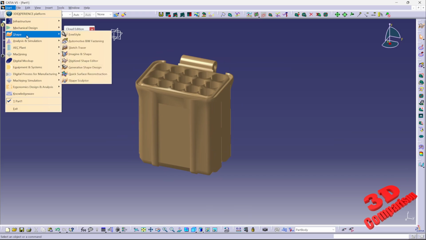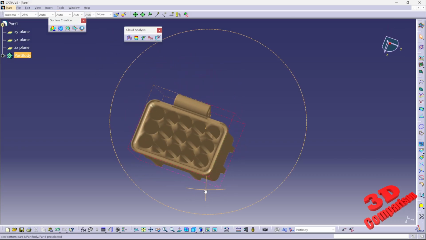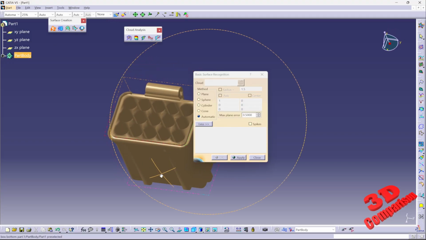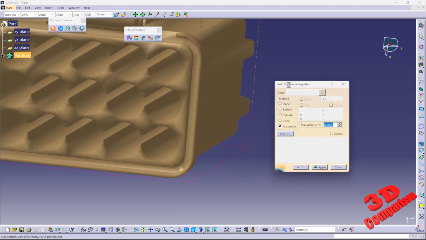So if I would reconstruct this, I would use quick surface reconstruction paired with generative shape design, but this shape is not suitable for automatic surface, as we previously saw within the other video. So I would go for basic surface reconstruction in this case. And I can pick over here one of those inner cylinders. So over here I will check cylinder. I'm gonna select the point cloud.